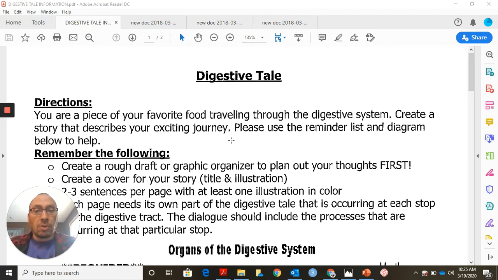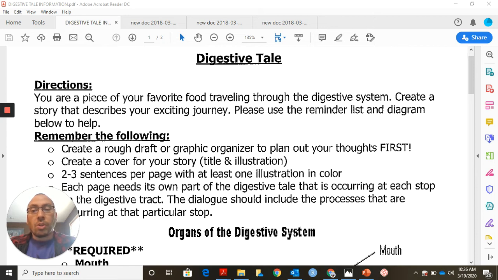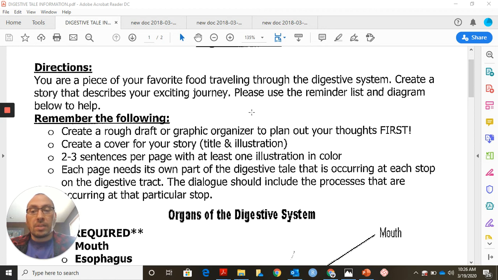So here are the directions. I'm going to read through them. This will be on D2L as well. You are essentially going to imagine that you are a piece of food traveling through the digestive system, and you're going to have to create a story that helps describe your journey. You can be whatever type of food you want, pizza, cookies, I don't care, have fun with that. But please use the reminder list and diagram below to help. So here it is.